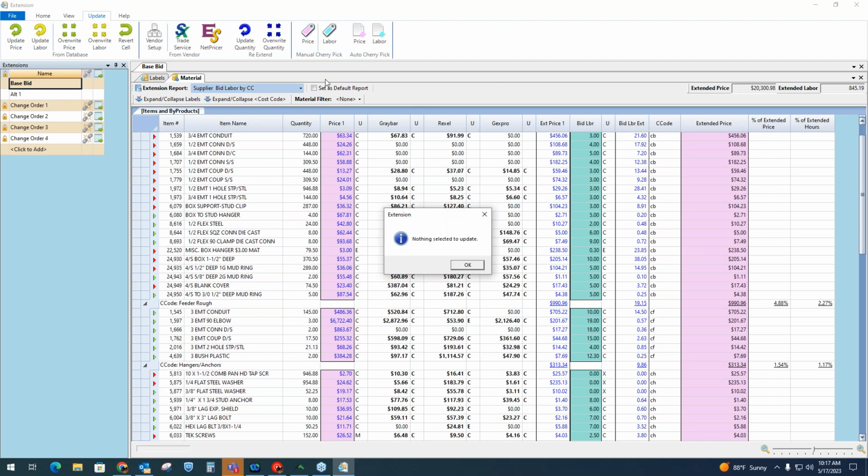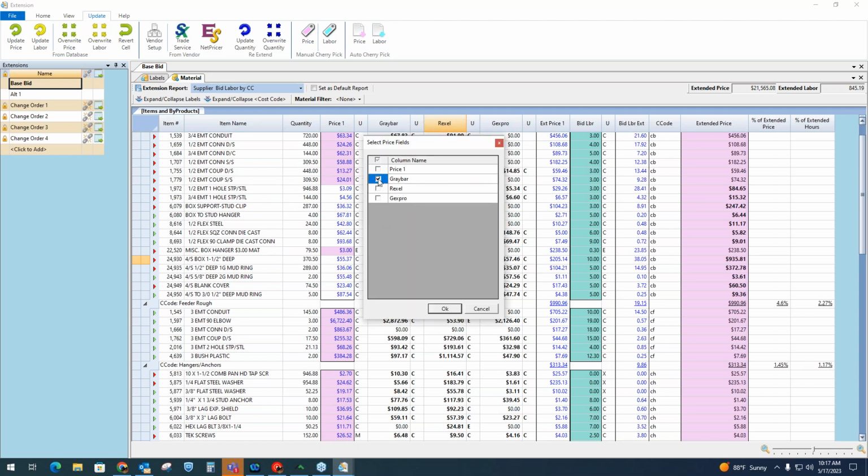I could do what we call a manual cherry pick, where I select the lines manually and say, okay, I want to use this material pricing from this supplier. I want to use this material pricing from this supplier. So that's a manual cherry pick. We also have an auto cherry pick option here where McCormick will pick the best prices for me.